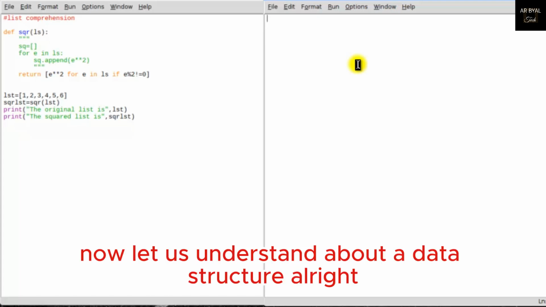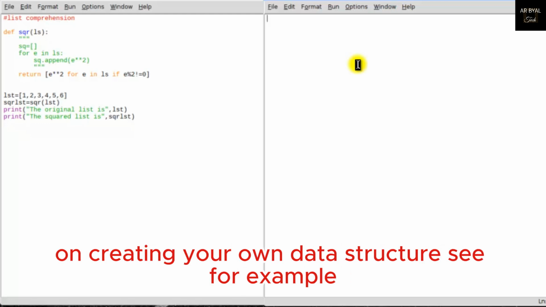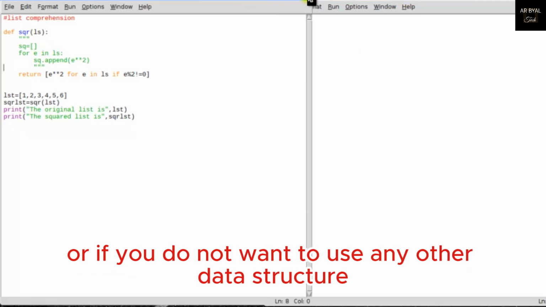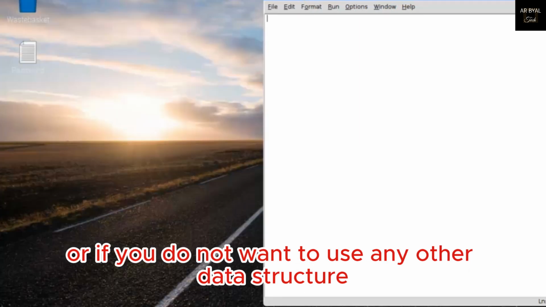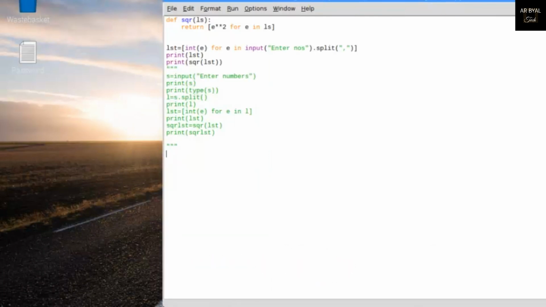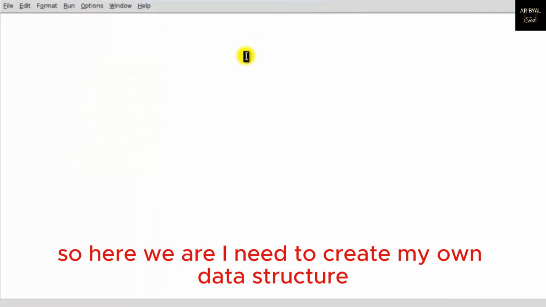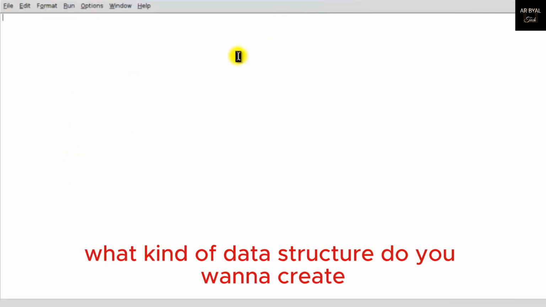Okay, now let us understand about our data structure, or you creating your own data structure. Say, for example, if you do not want to use a list, or a tuple, or any other built-in data structure, I would want to create my own data structure. Alright, so here we are. I need to create my own data structure. What kind of data structure do you want to create?